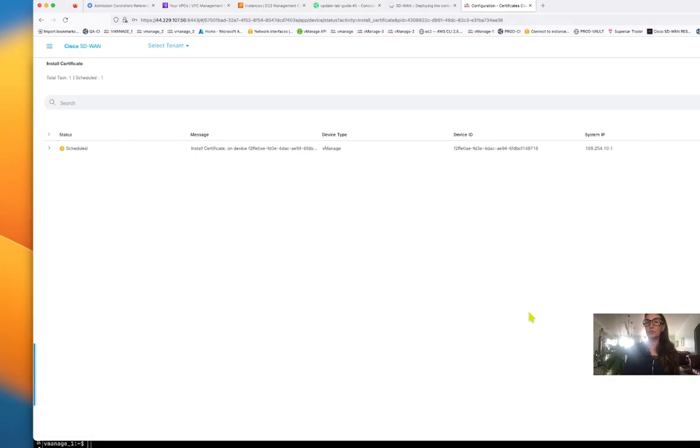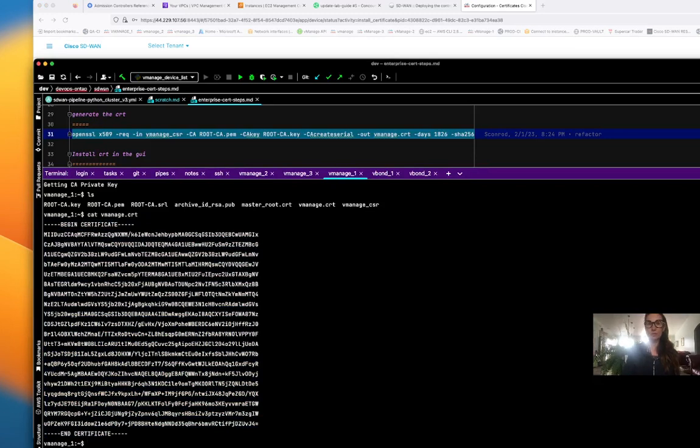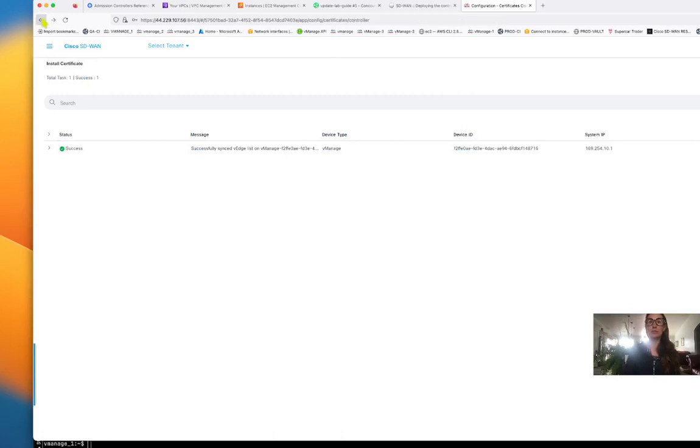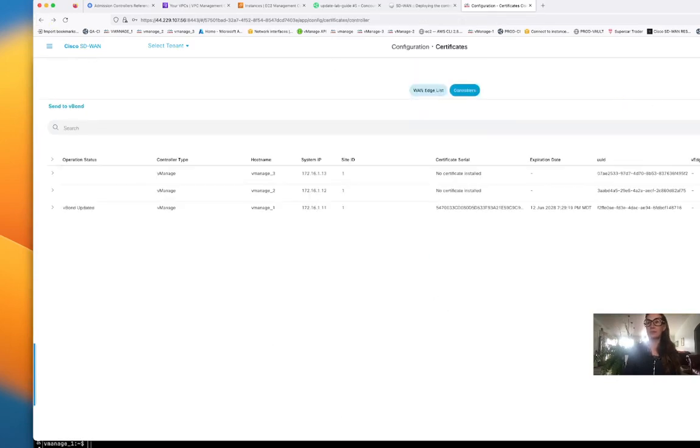Now I am going to repeat the process of generating the CSR for the other vManage machines, and then the CSR gets actually pushed down to those machines. So what I will do is SCP the CSRs over to vManage in order that I can generate the certs, and then I will follow the same process to simply click install cert and paste the certs in.